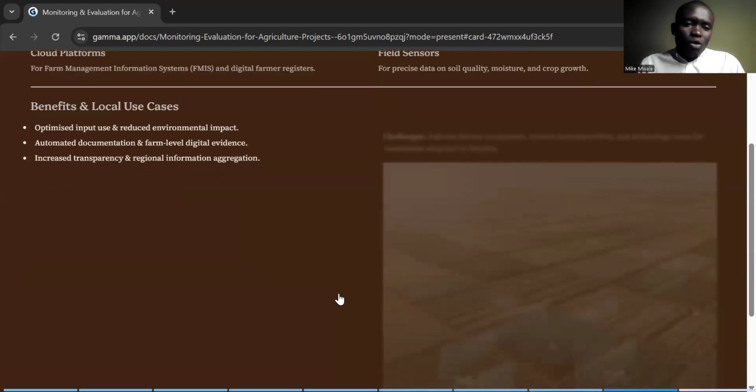Okay. Now, some of the benefits and use cases. We've seen optimized input and reduced environmental impact because you are using digital tools, meaning you're preventing the environmental impact. Okay, there will be less environmental impact as a result because you're doing it online and you're using digital tools to just collect data. So it's easy, there's less of environmental impact.